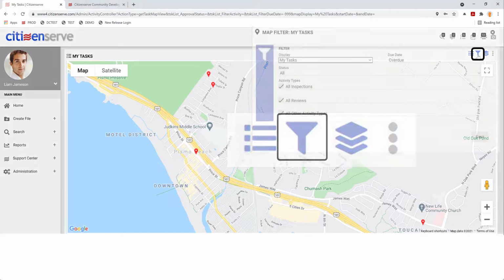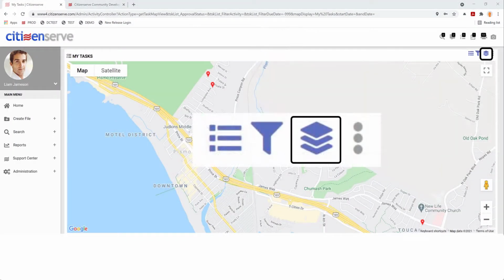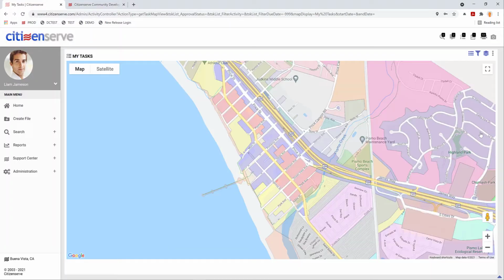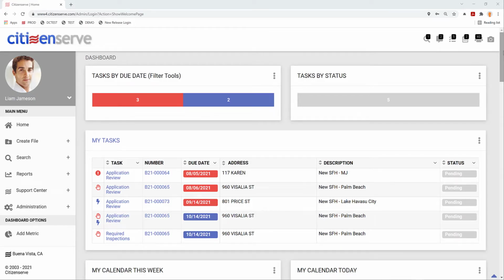The filter icon allows you to apply filters, and the layer icon presents any GIS layers to overlay on the map. Note, these layers will depend on your environment's GIS integration. The next tool on Liam's dashboard is his calendar.